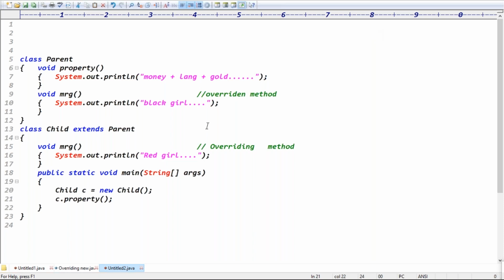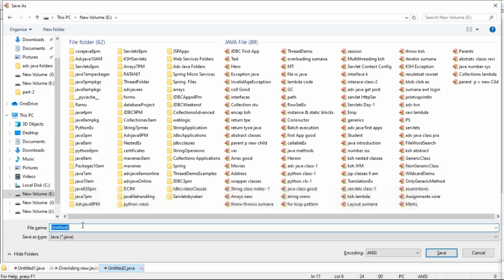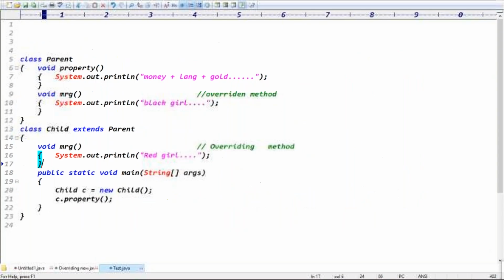Sir, child class. Guys, child class contains any property method? Sorry, sir, parent class. Parent property will be executed, right? Exactly. Because the child class does not contain any property method, then definitely parent property will be executed. So guys, can you save this code in local disk E, and the file is called simply Test.java file.